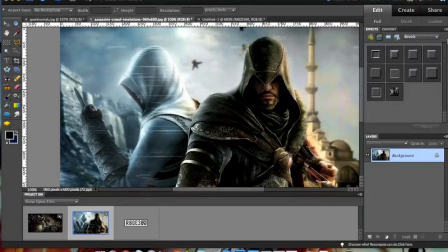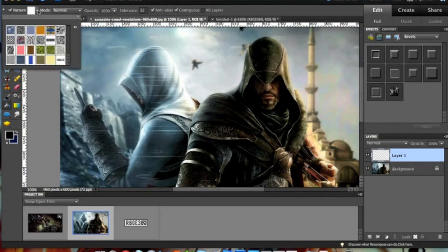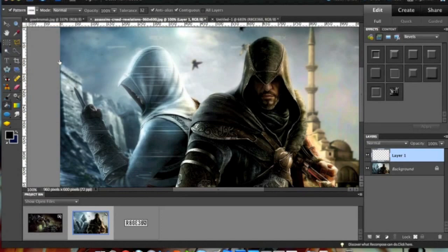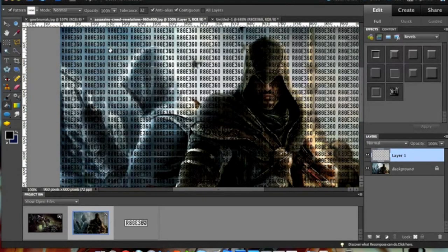But anyway, I'm going to create a new layer. Go down here, create a new layer. And then select my paint bucket tool. Check off pattern in the top left corner. And yeah, this one, Rage360. And just click anywhere on that new layer, and it's going to fill the entire layer with this pattern that you just made.